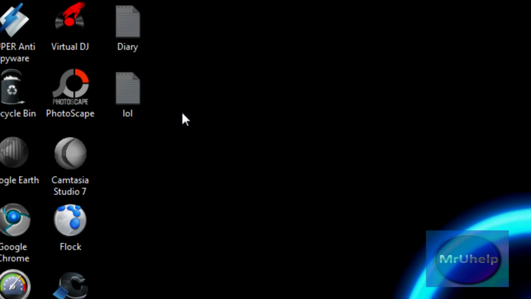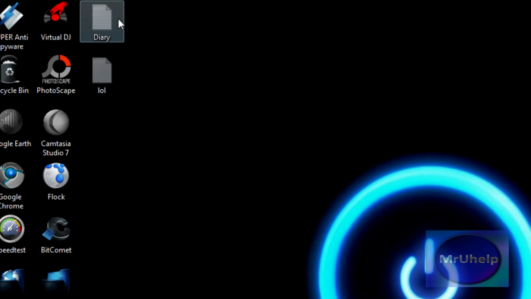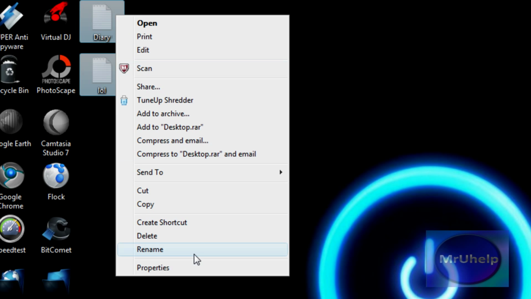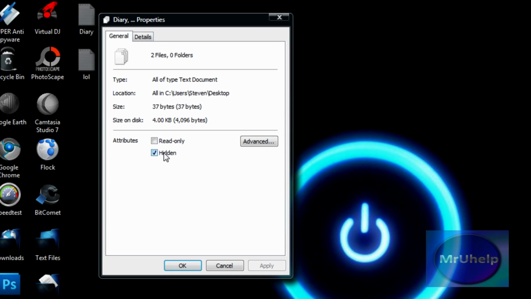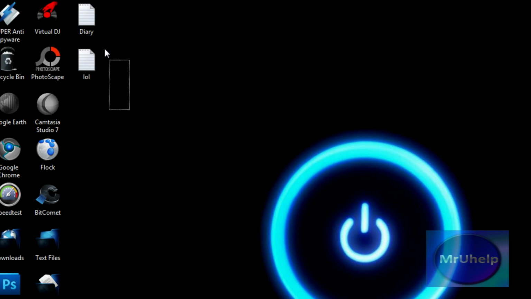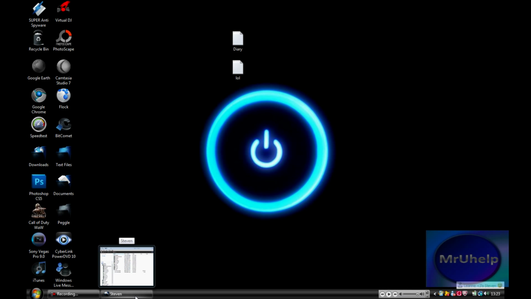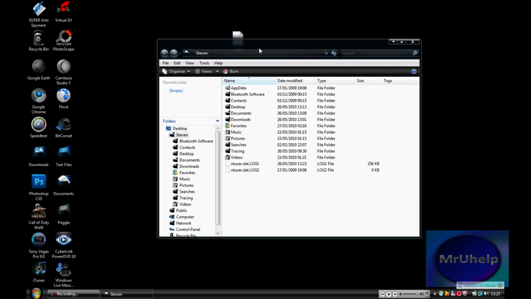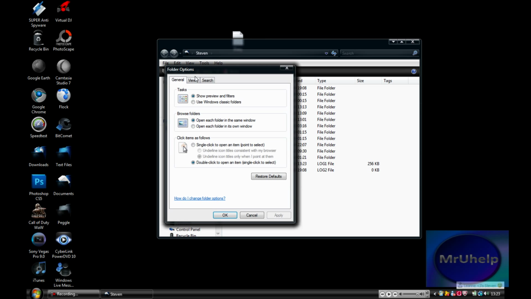Now you may have noticed that they're a strange colour. Well, they're kind of dim. That's fine, it just means they're hidden. So if you want to unhide them, I don't know what the correct word is, but anyway, click properties and then same as last time, untick it this time. Click OK and here you go. Your two original files.